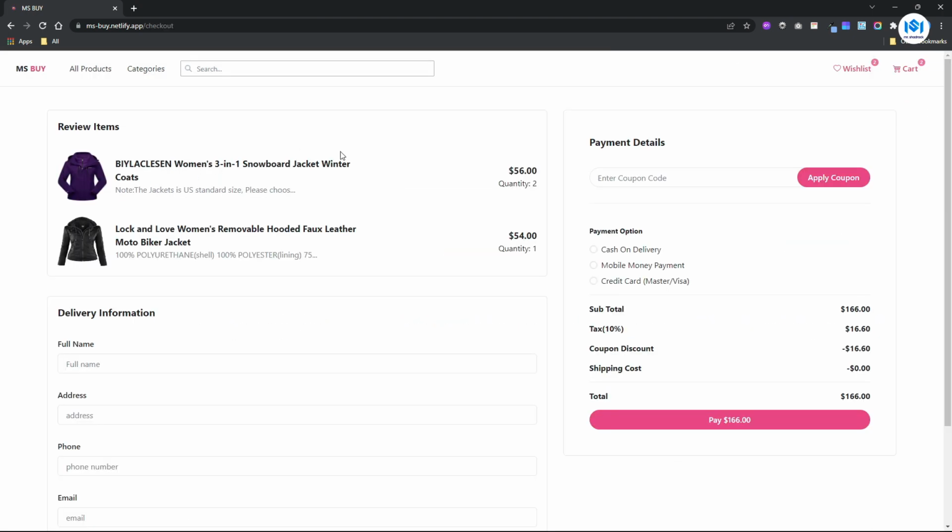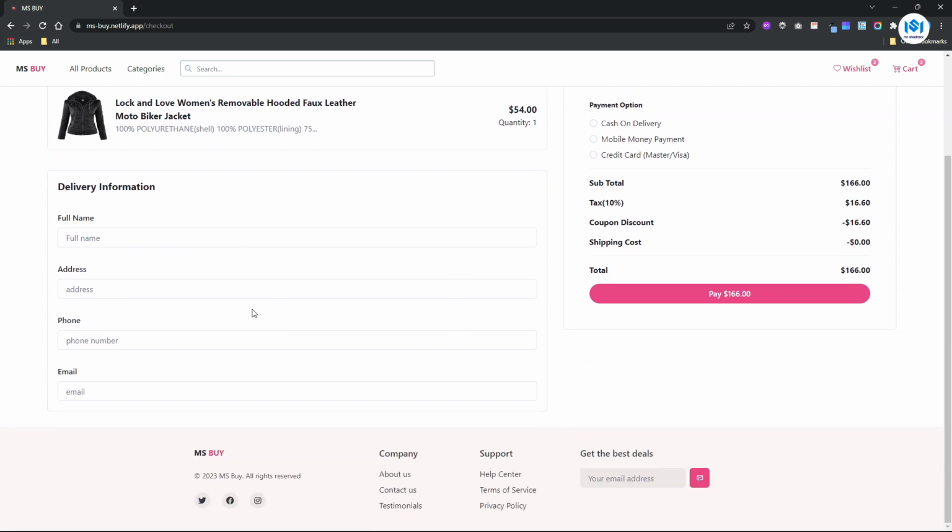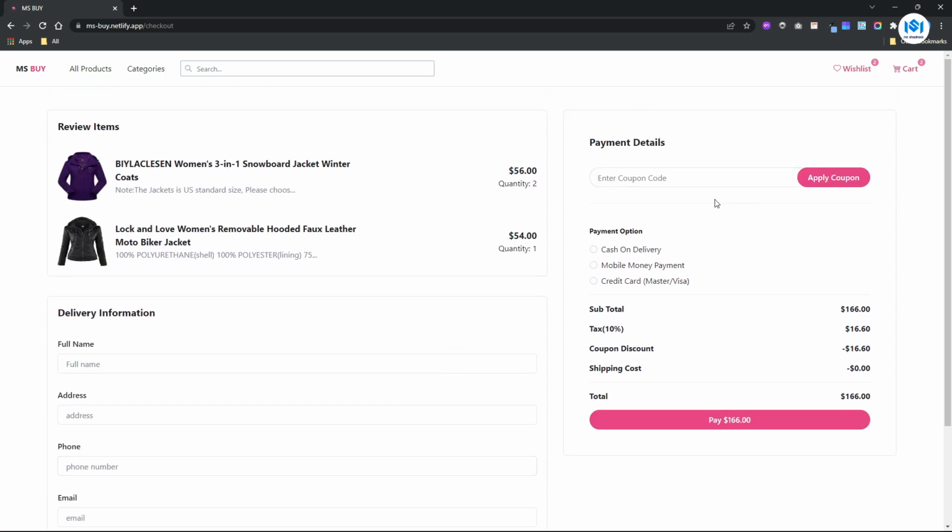On the checkout page, I see the items that I am trying to buy. You see the quantity for this one is 2. This is 1. This is the price. And this is your delivery information. And here, if you have a coupon code, you would enter it here.